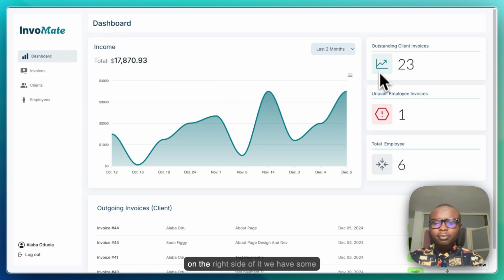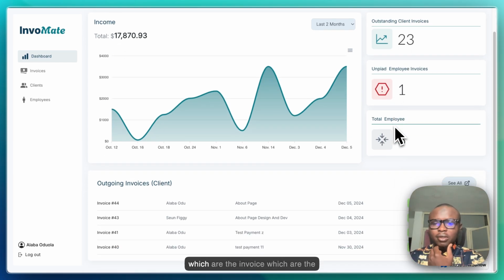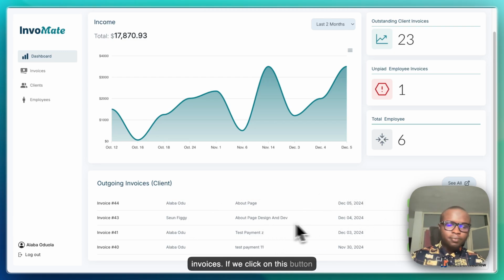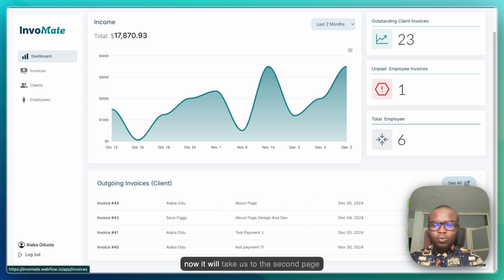Yeah, so on the right side of it we have some data here: the outstanding client invoices, which are the invoices the clients have not paid, unpaid employee invoices, and total employees that we have. And at the bottom it's just a mini list of the client invoices. If we click on this button now, it will take us to the second page, which I'm going to do right now.